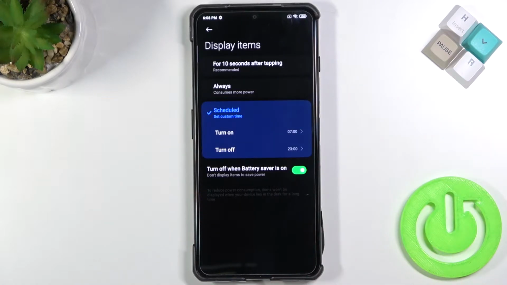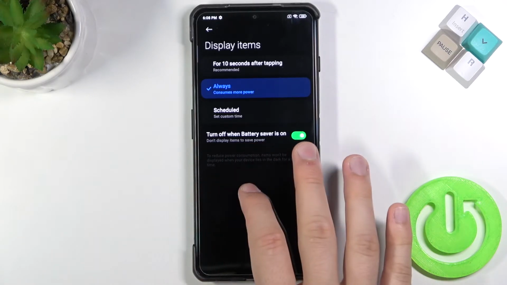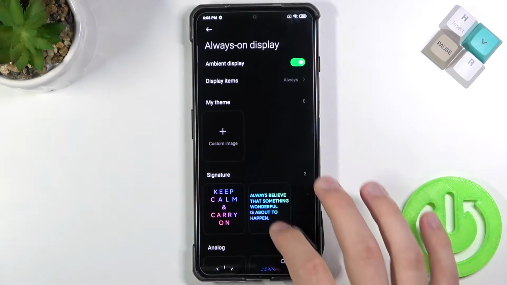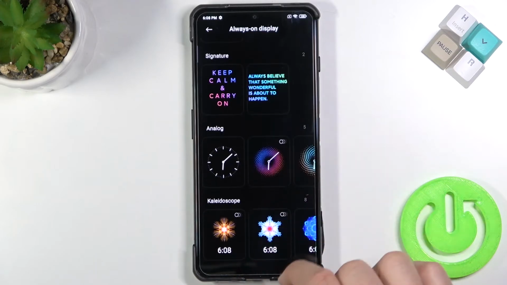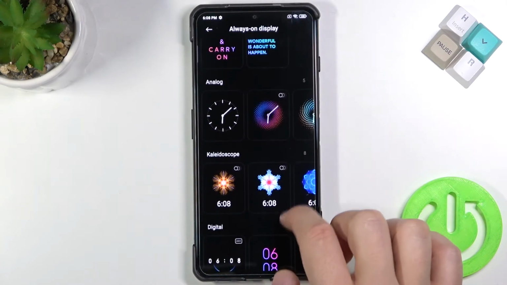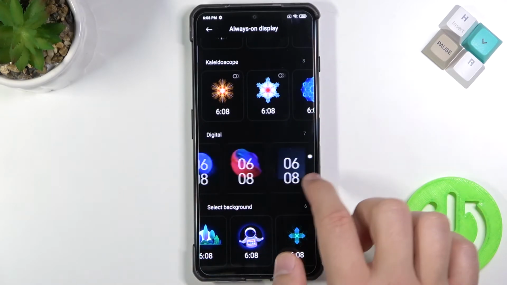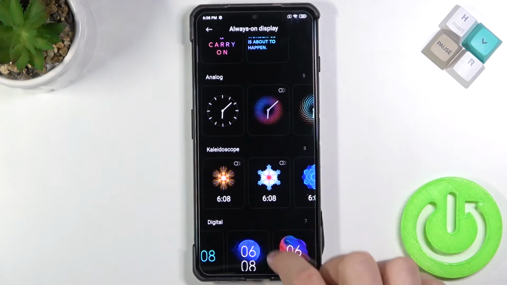Right now tap on the switcher to turn it on, and at first we can change the display items. Currently it's set up on a schedule, but we can pick always, so we'll get that screen always. Next we can change the theme. Here we can see a couple of them. I think I'm going to apply this one.